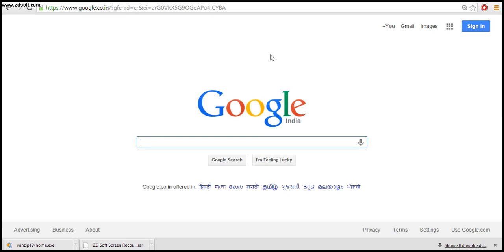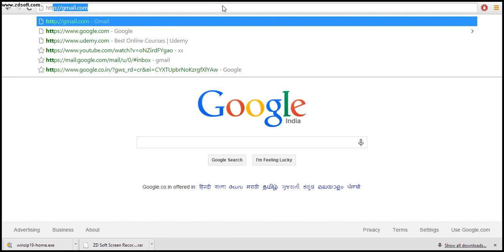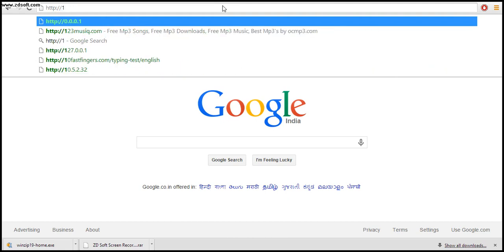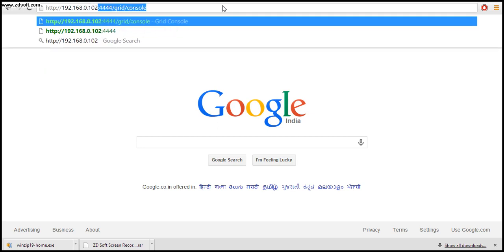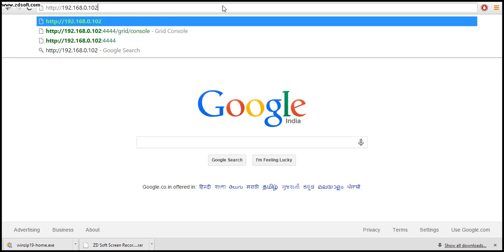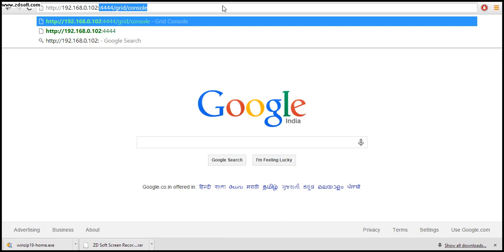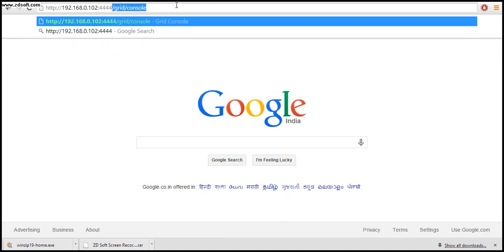For that you need to give a URL like this. Just note it down. HTTP slash 192.168. This is the IP of my hub machine, the hub that we configured in our last session, dot 1 or 2, right? In this IP machine, remember, grid is running on port 4444, right?